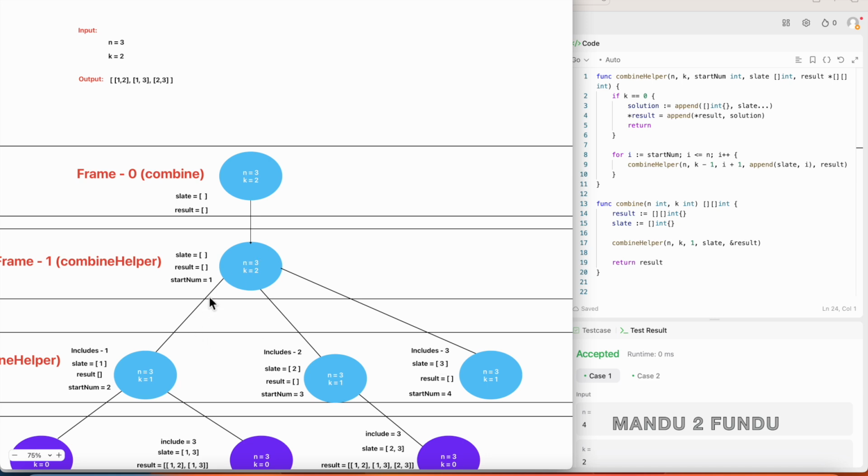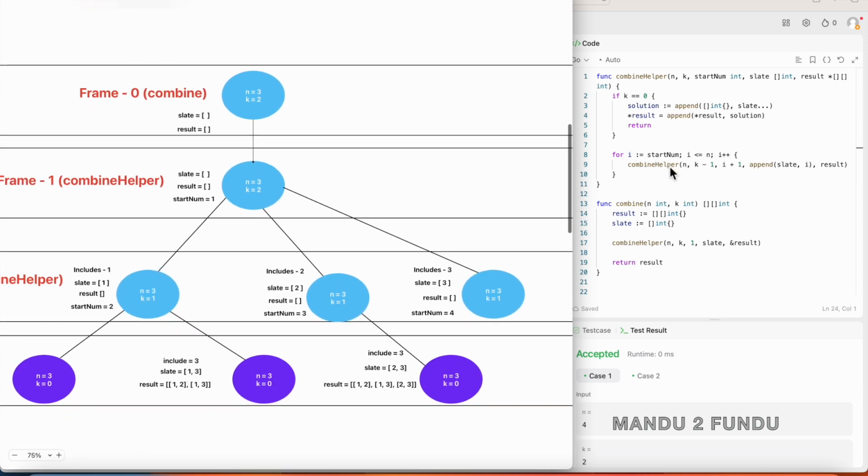Okay. So in the first iteration, when the combine helper function is called again, we check whether the value of k is equal to 0. In this case, it is 1. So we go ahead and initialize the index with the starting number, which in this case is 2. Okay. So we make another recursive call to the combine helper function with the value of n and the decremented value of k. In this case, k becomes 0, and then the incremented value of the current index, so it becomes 3.